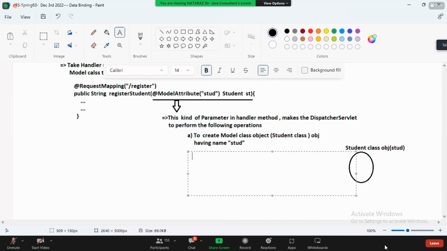Next, to read the form data using the request.getParameter method, and to write the form data to the matching model class properties by calling setter methods.